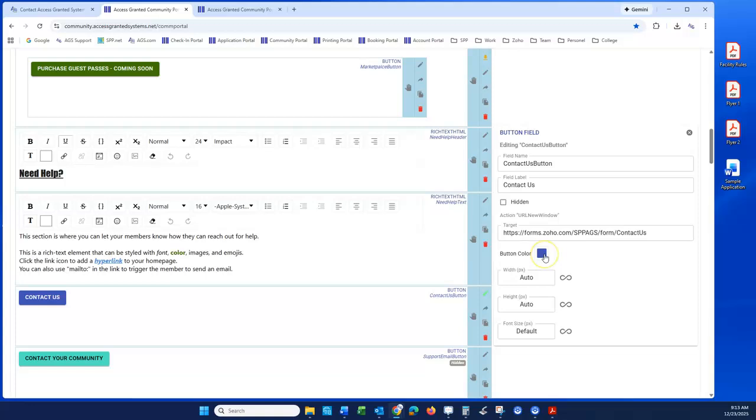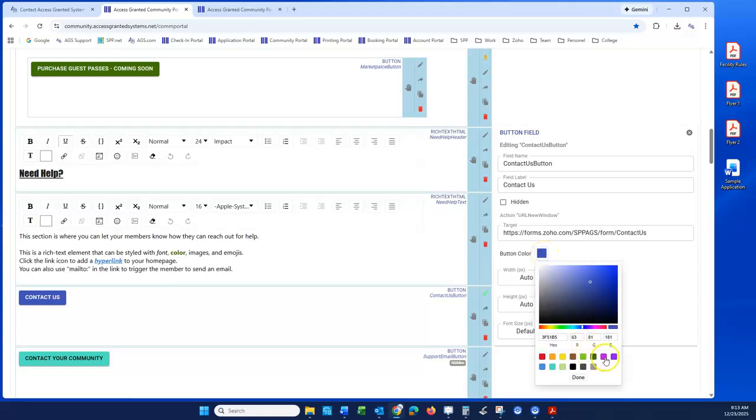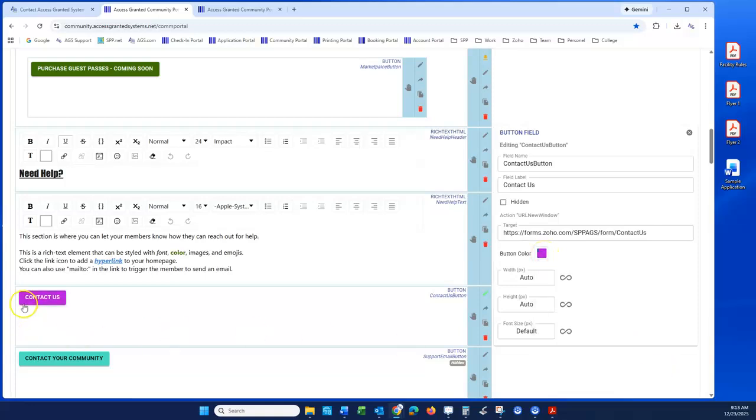Okay, and I do want to change the color. Maybe we'll make this a purple button. All right, so here's our contact us button. You can adjust the sizes if you wish, but I'm going to leave our default sizes there.